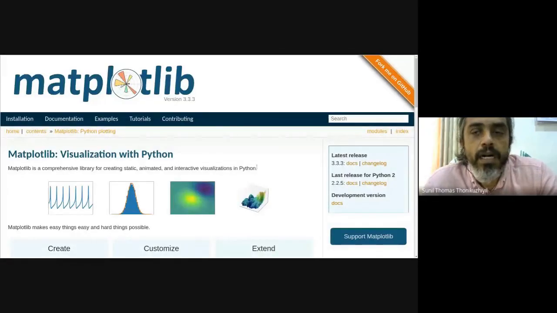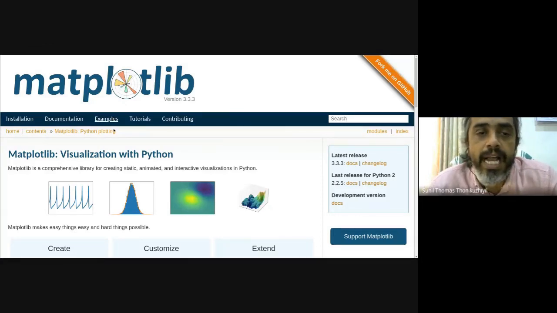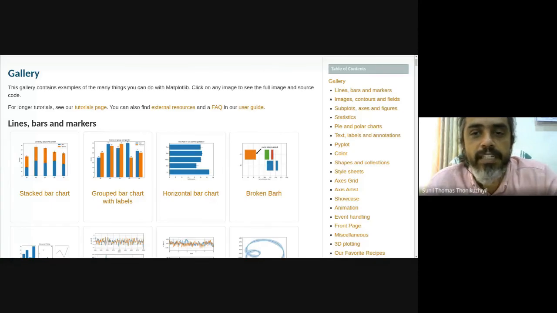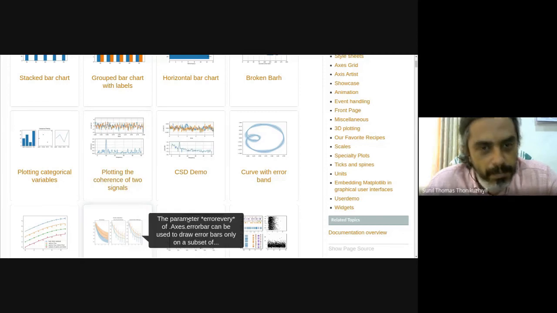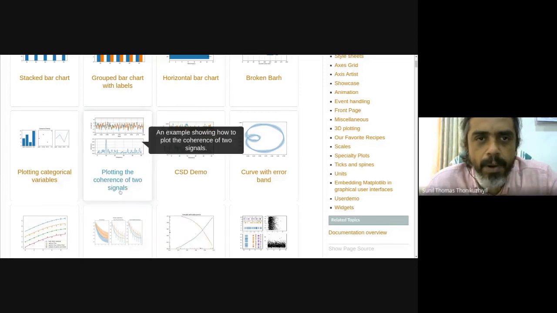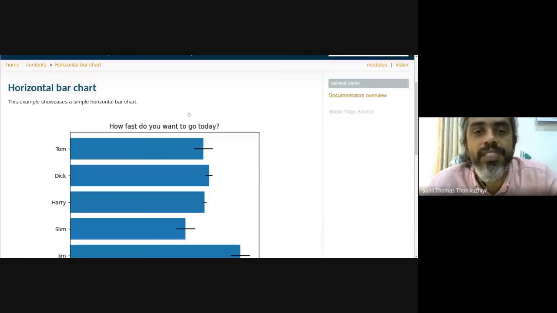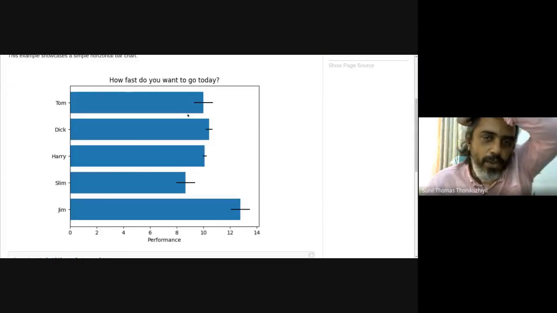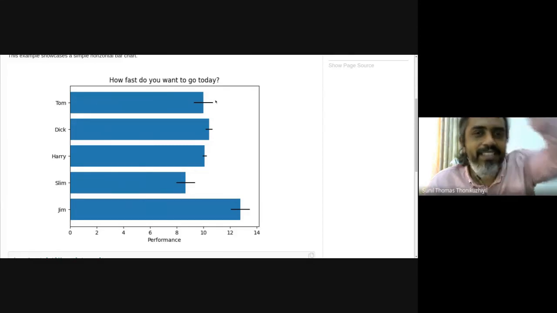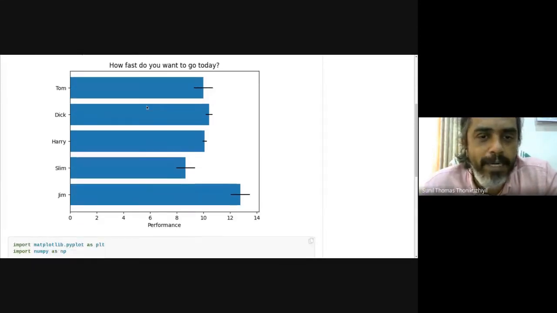Here, you have a load of examples. Maybe you can go to the examples. There you will see a gallery of many different things. So suppose you want to draw this kind of horizontal bar graph. You go to this, click on that. So this is how a typical horizontal bar graph looks.